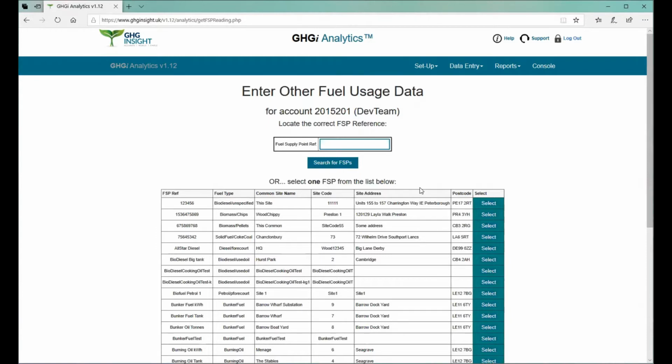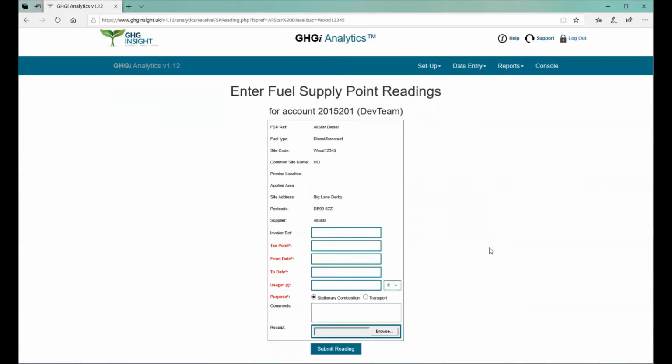If you have a large number of fuel supply points, I recommend that you use the Locate the Correct FSP Ref option. Type the name into the field, then press the Search for FSPs button. But I'm going to choose AllStar Diesel and press the button on that entry. This will open an Enter Fuel Supply Point reading form.